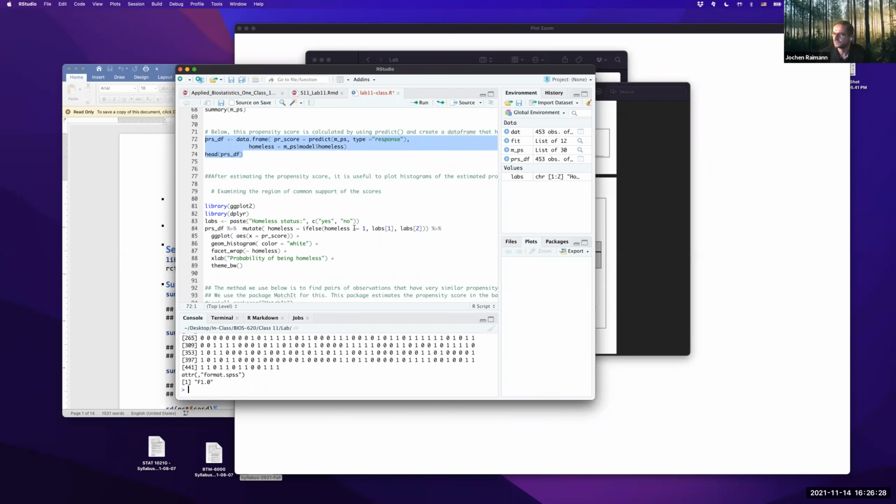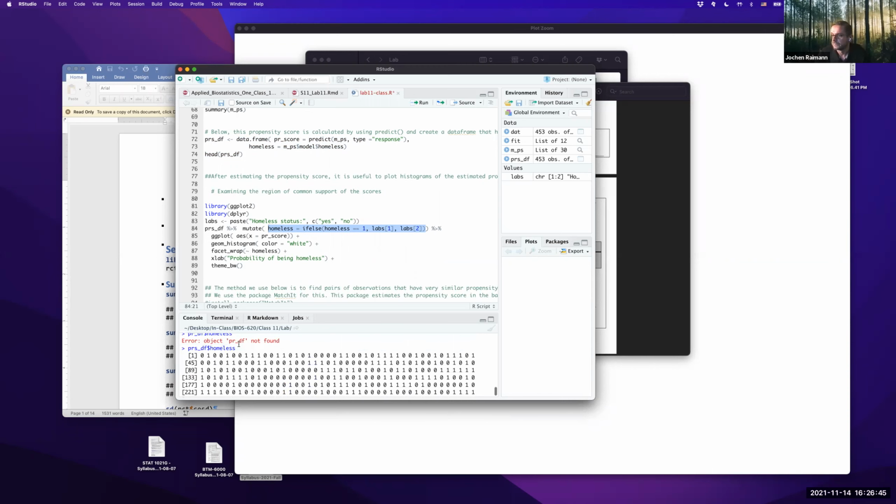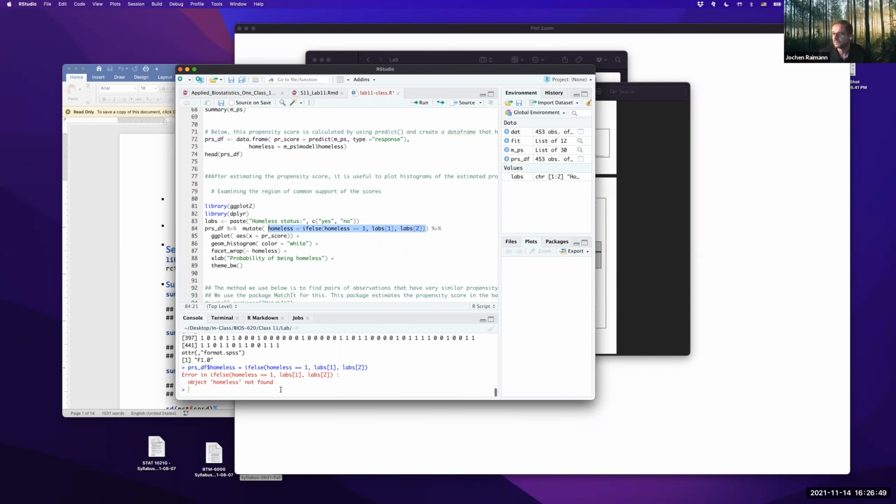homeless. So if we're just taking this, and this is nice because with this if else, you essentially can PRS DF underline DF. Darn it, homeless not found. PRS DF. All right, good.